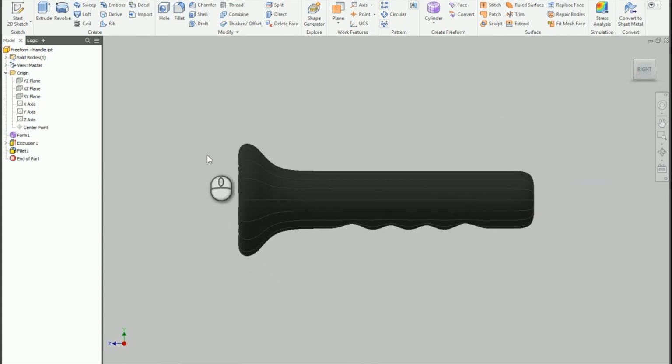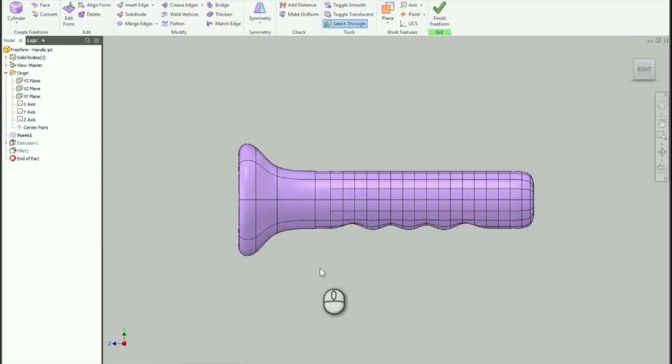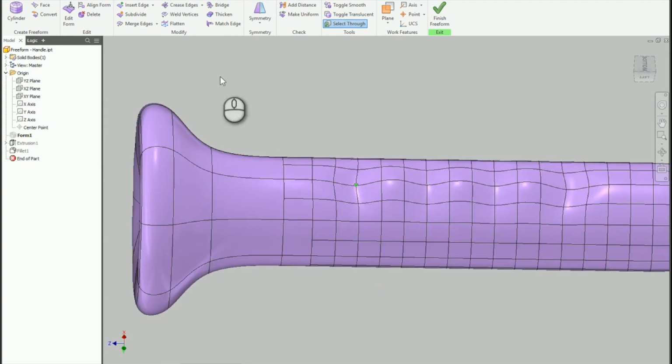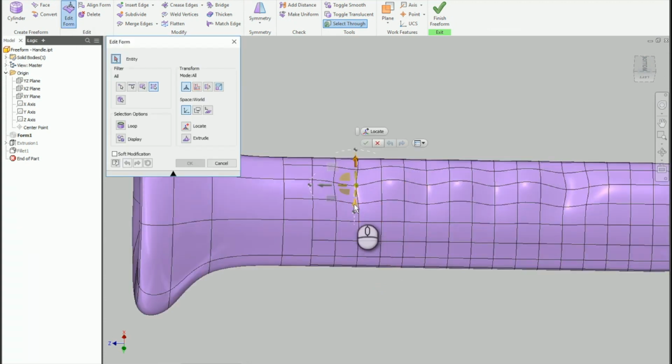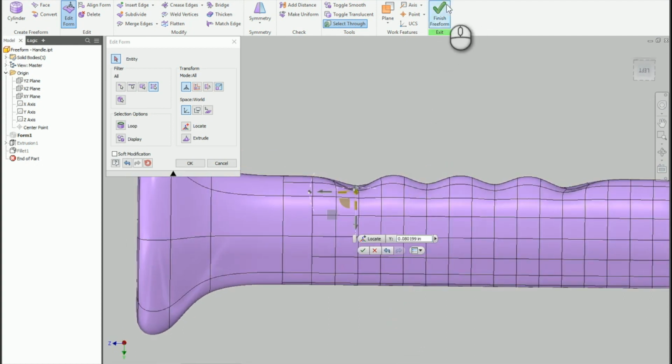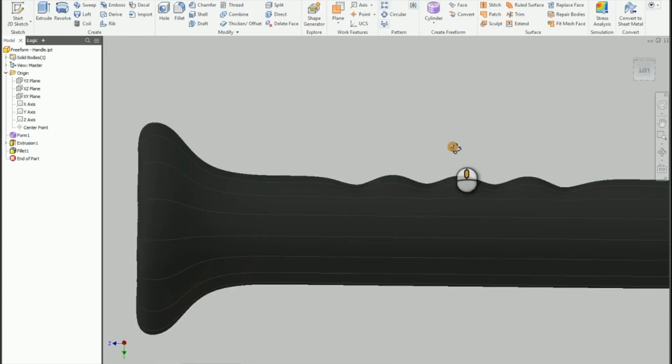And if I needed to go back and make any changes to this, I can always go back to my form and edit it and tweak some stuff there. So let's say that I wanted to take this point, and maybe I've got to drag it down a little bit more, so I can do that. Finish the freeform, and there we go.